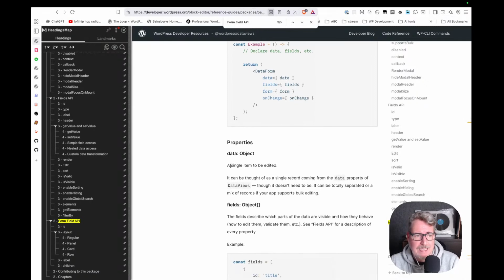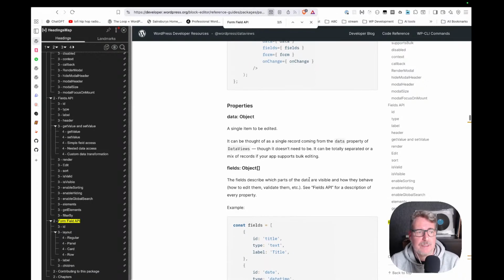So data, a single item to be edited. It can be thought of as a single record coming from the data property of DataViews. Good. So it doesn't need to be. It can be totally separated or a mix of records if your app supports bulk editing. Nice, this is nice.